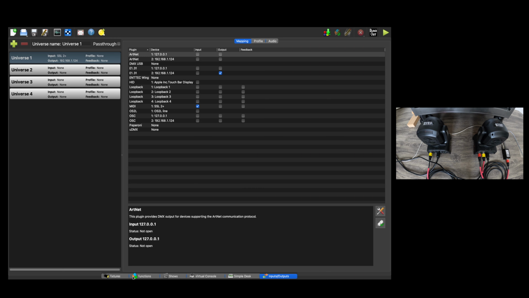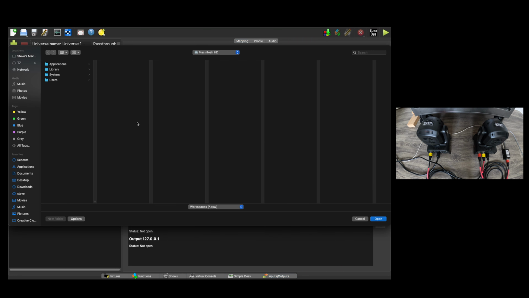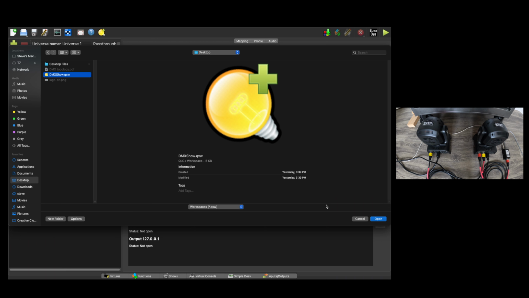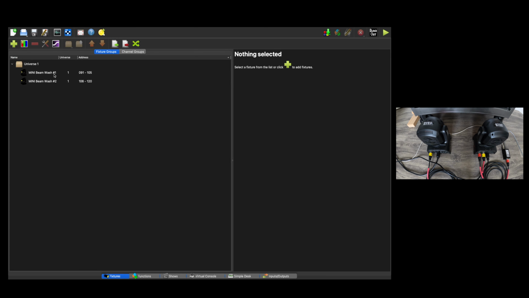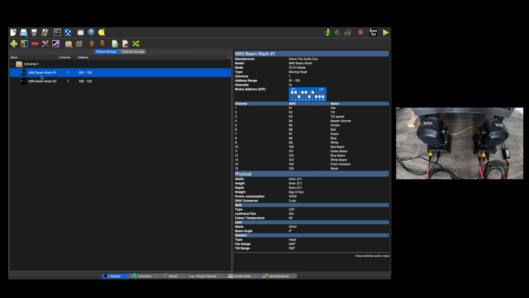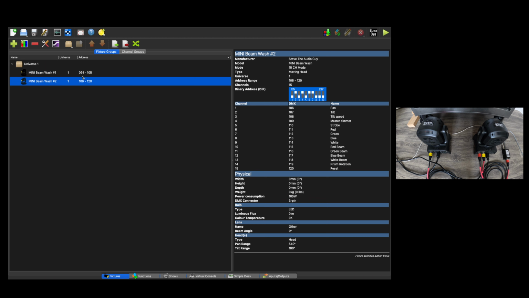So what I'm going to do is open up a workspace or show that I've already worked on. Let's see if I can find it here. I think it's on the desktop, because that way that'll just make the video a little bit quicker and more concise. So here I have my fixtures, my beam wash 1, my beam wash 2. There they are at 91 and 106.